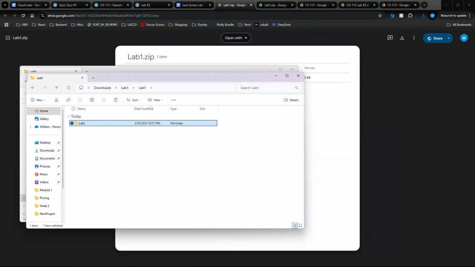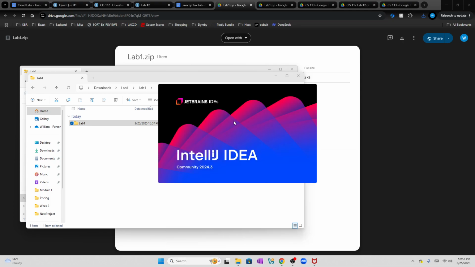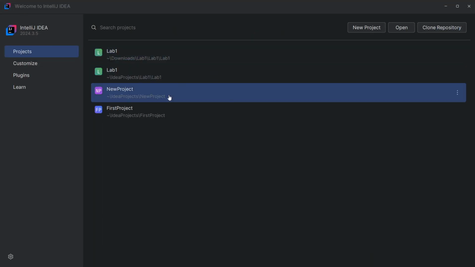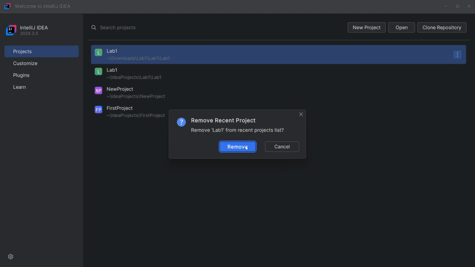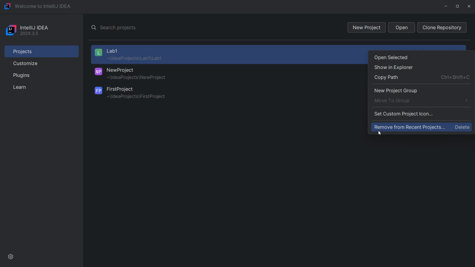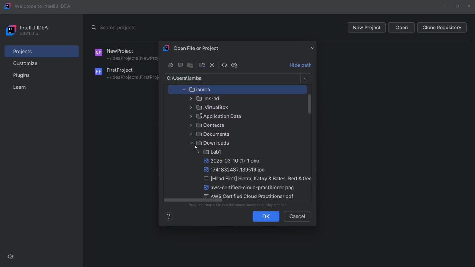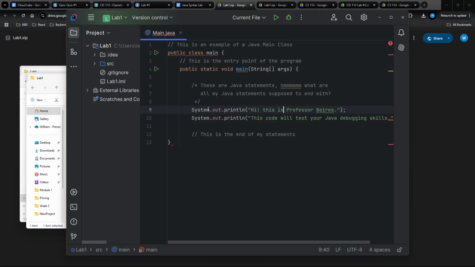If not, you can navigate to your IntelliJ IDEA IDE first. Let me close this project so you guys can see what that would look like. I'm gonna remove from recent projects, pretend like it's not there. I'm gonna hit open. Now all I have to do is navigate to my downloads folder. And then there's lab one. Again, I want the most nested one here. So I'm gonna hit OK. And then, yep, that's the project here.